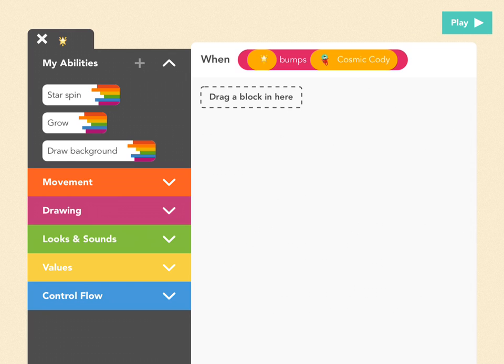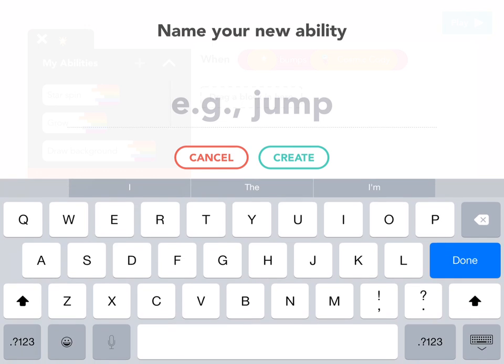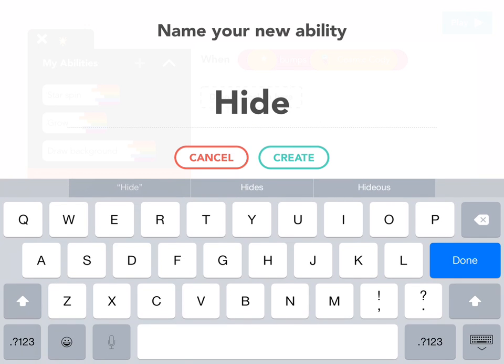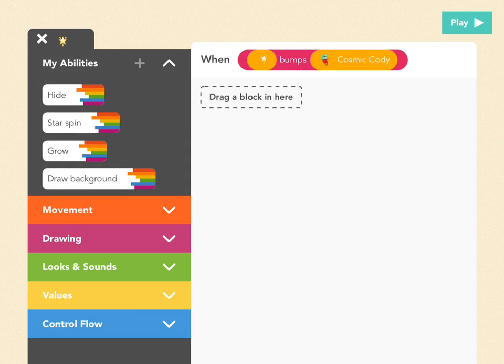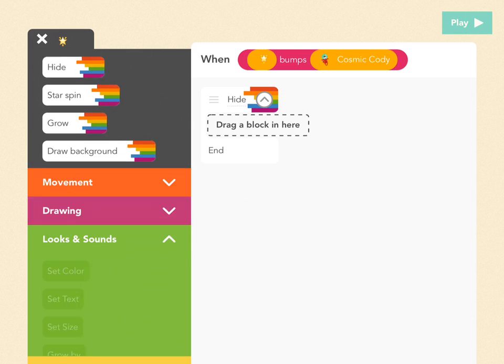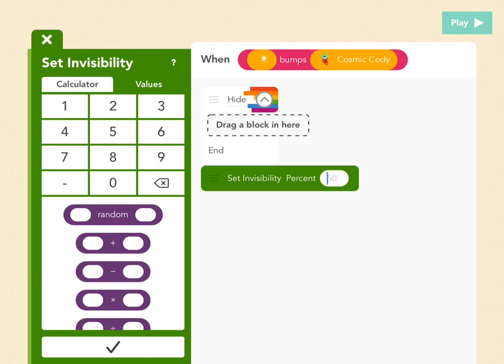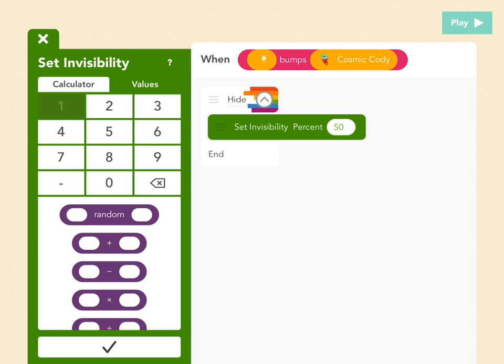Alright, now let's add a new ability over here. Let's call it hide. Create hide. Use that ability. And inside hide, I'll say set invisibility to 100%. Oops, that's not 100%. I want 100%.